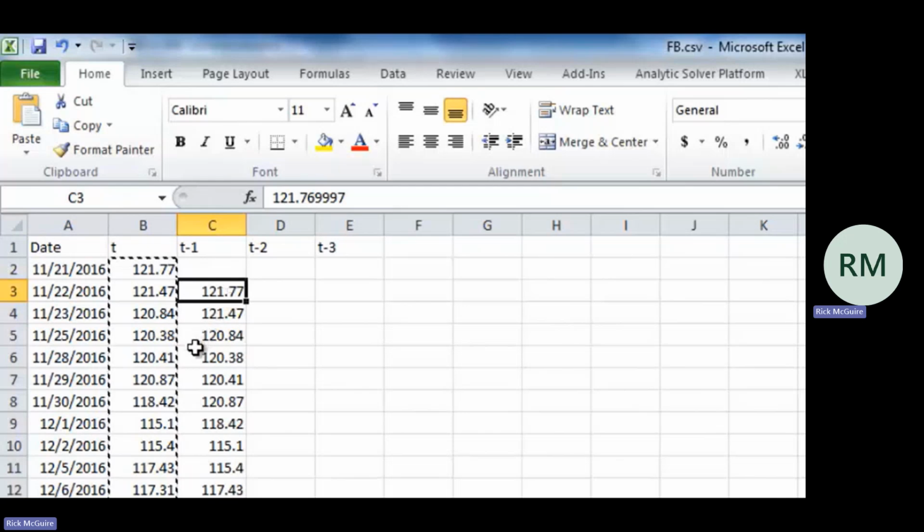Let's see another example. Let's say today is November 23rd, 2016. We want to look at yesterday's stock price. It would be the stock price of November 22nd, right? $121.47. This is what we get from yesterday. This is how you get the stock price of yesterday.